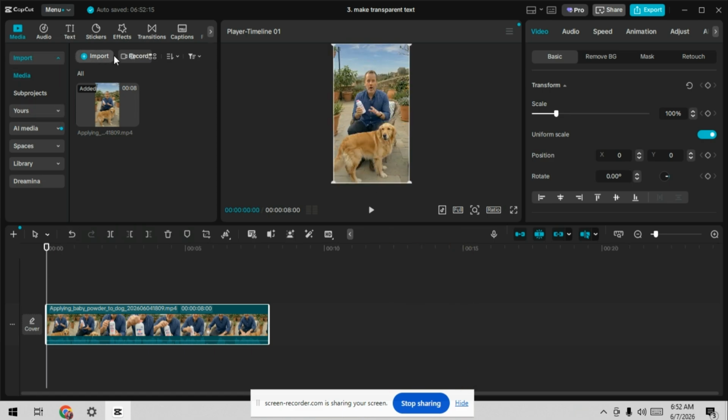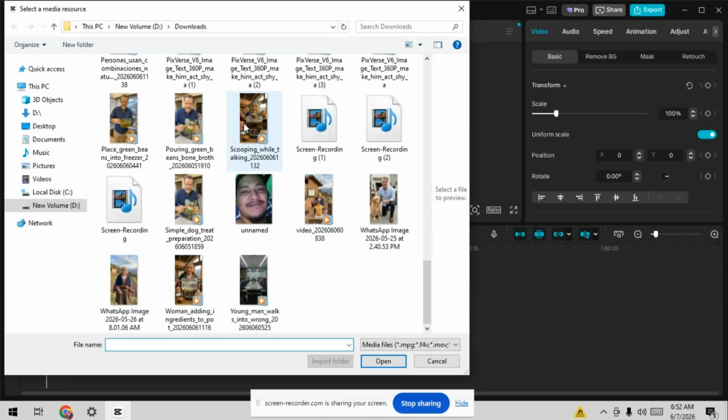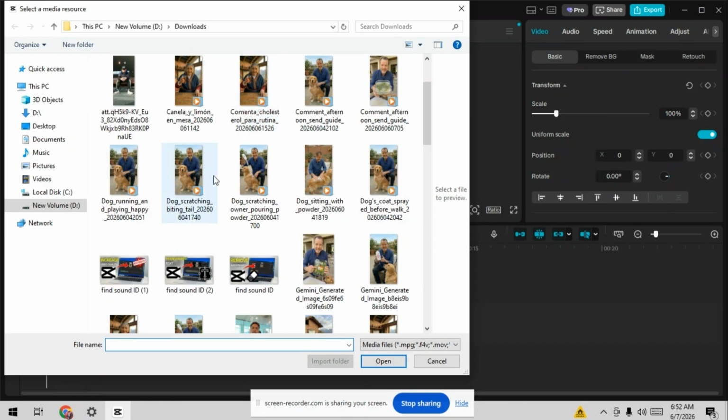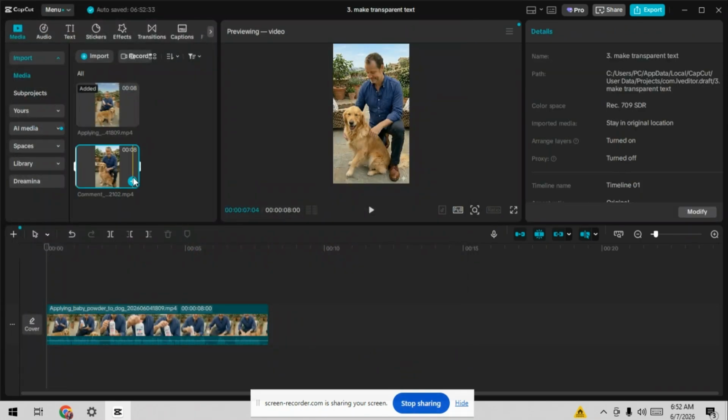After that, go to the media panel again and import the image or video you want to use as an overlay. Then drag the overlay file above your main video on a high track so it appears on the top.